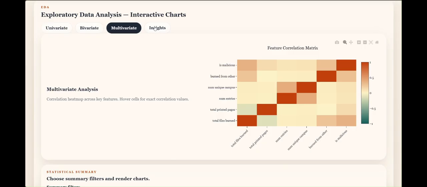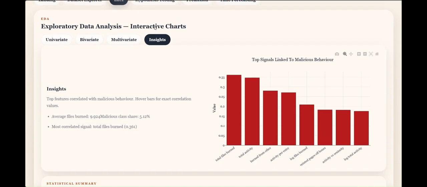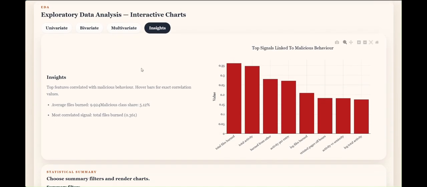In insights, these are the main features which are strongly related to the maliciousness of employee behavior. Total file burn has the most correlated signal, which is 0.3610.